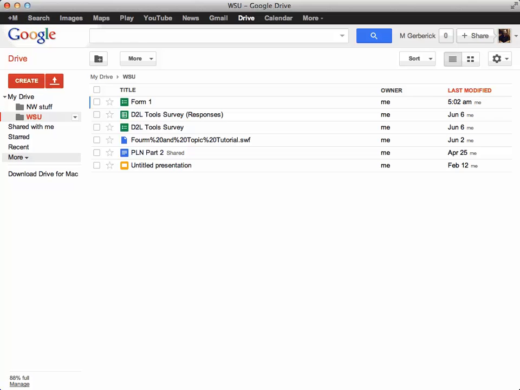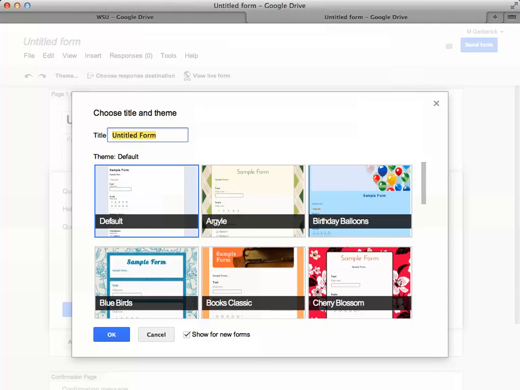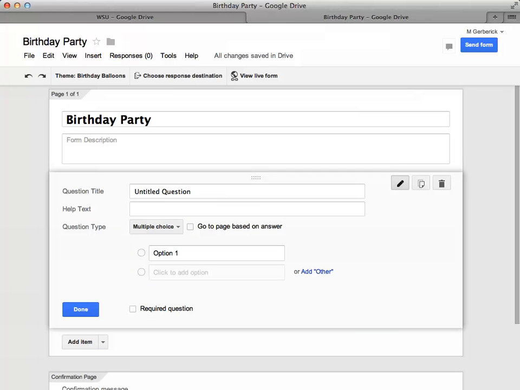In this section here, we're going to click on the Create button and go to Form. This is going to create an untitled new form. We're going to call this Birthday Party. My son's got a birthday coming up, so we're going to use the birthday balloons theme, and there's other themes that you can select depending on what your purpose is for your form. And you're going to click OK. This takes that title and automatically transfers it here.